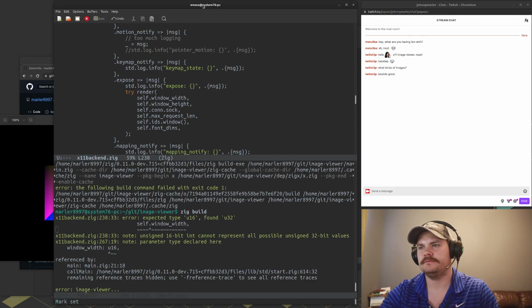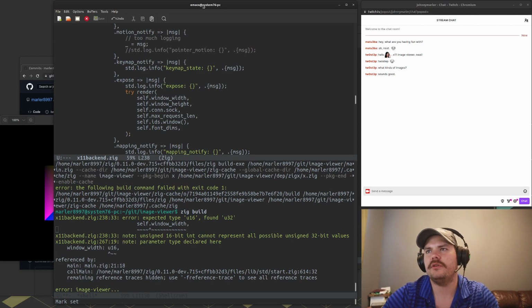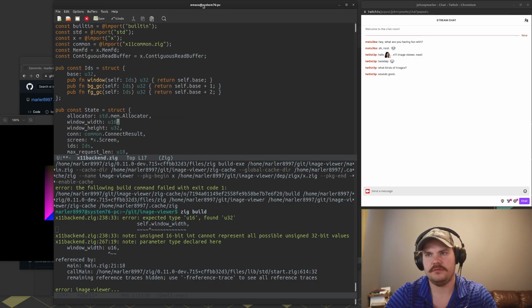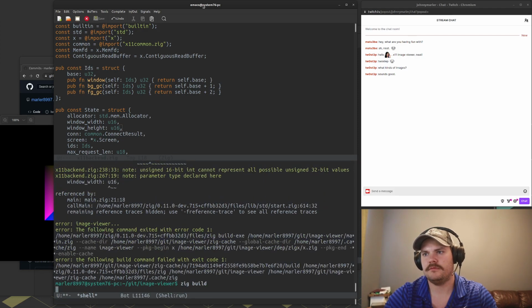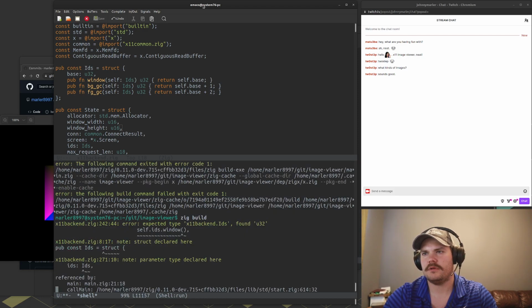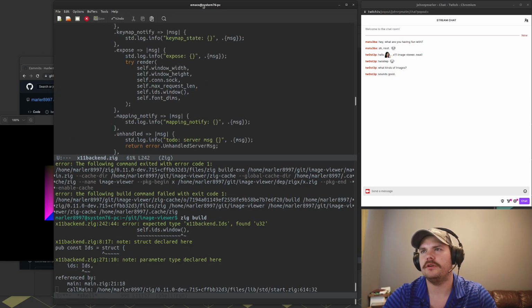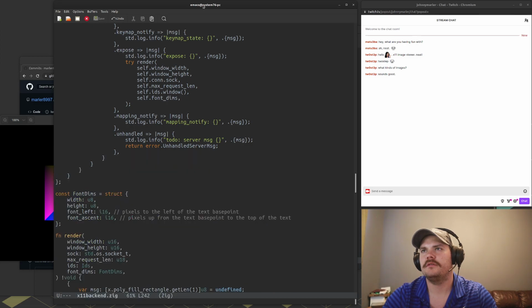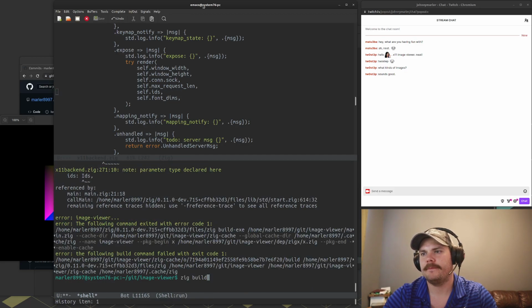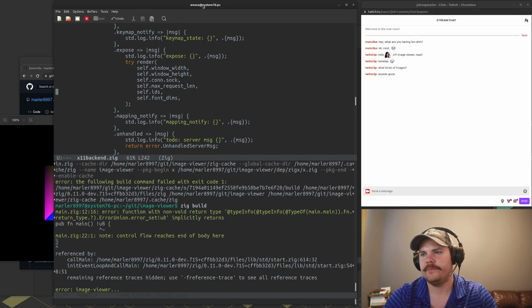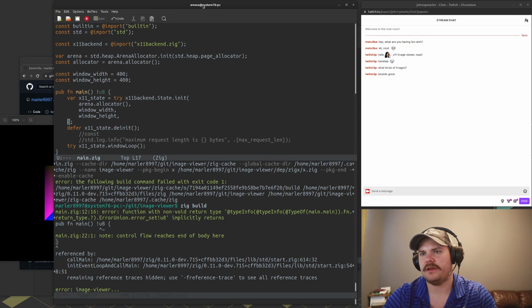Okay. Expected type U16, found U32. Those should be U16s. Okay. And we passed something in the wrong order down here. Socket, max request length, IDs. Yeah, it should be like that. Okay, back to main. Let's see.